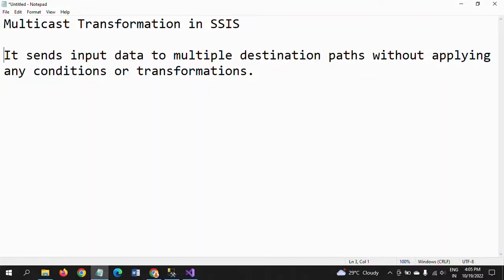Today I will show a demo on multicast transformation. Multicast transformation is one of the transformations in SSIS, which is in the data flow. It sends the input data to multiple destination paths without applying conditions or transformation. So you can derive many similar outputs from the same input. It can create multiple copies of input data.